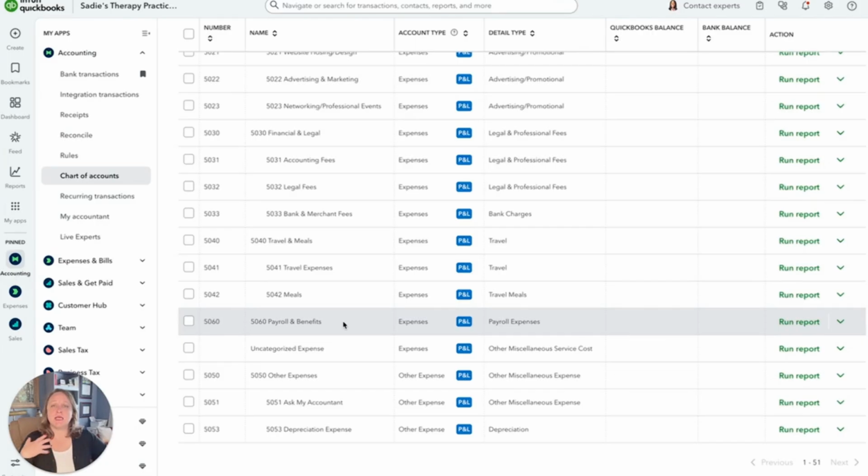Anyway, so again, just kind of cleaning up your chart of accounts for what it is that your practice is going to need and making sure that you have the expense accounts and income accounts that you're going to need to see for your numbers, because this is your data that you're looking at.